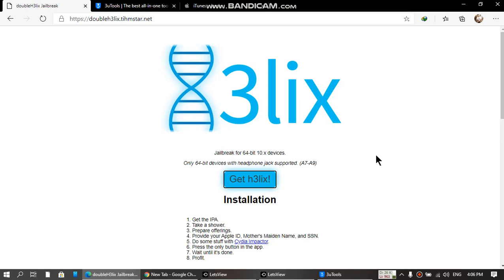Guys, today I'll show you how to install H3lix or DoubleH3lix Jailbreak onto your iPhone or iPad in 2020 without using Cydia Impactor, because Cydia Impactor is not currently working. So this method supports Windows and it is very easy to do. So let's begin. First of all, you will open this website. The link is in the description.